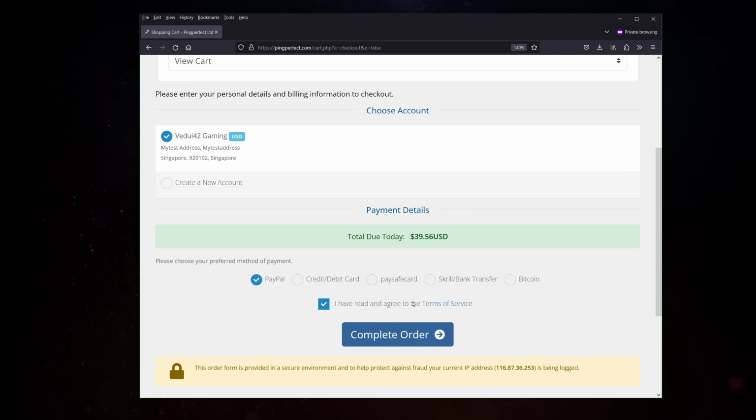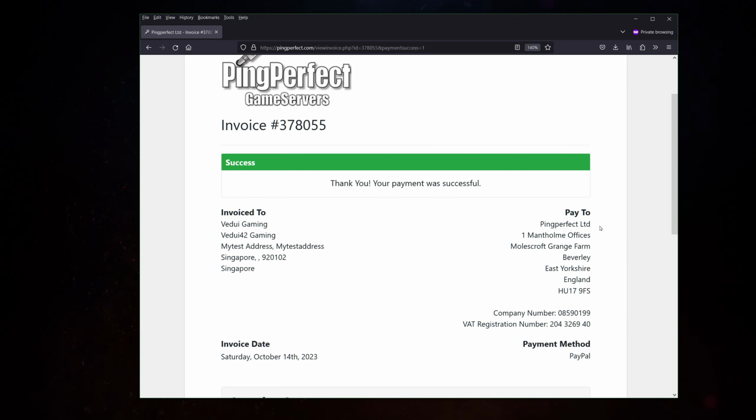Read and agree to the terms of service, click and have a look at those as well, and then click complete the order. We're halfway there. Have a look at your invoice. Now that all that is done, your order has been sent over to PingPerfect's automated system, which then starts installing the game server. This normally takes at most a few minutes, so go get yourself some coffee.